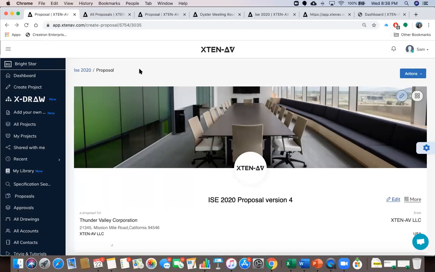The first one is, again, I'm seeing someone is sending a message in the chat window. I would recommend that you please put your messages in the Q&A section.